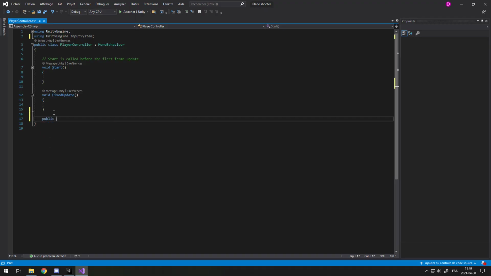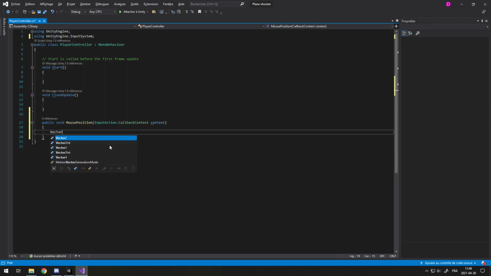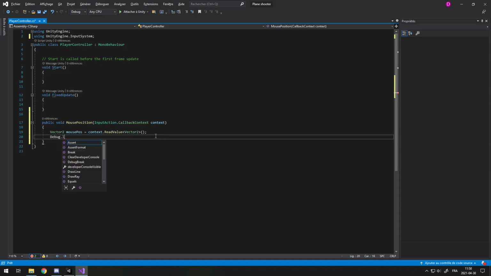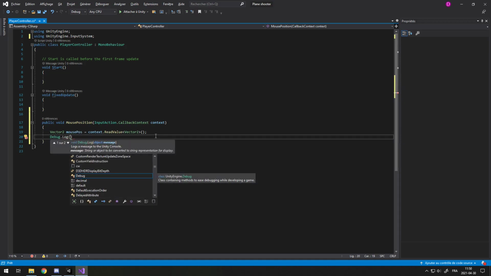Now we will create a public void MousePosition that will get triggered every time we move the mouse. We need to put the parameter InputAction.CallbackContext and call it what you want. I'll just call it context. Then we will read the value of the context, which is the event that gets triggered when you move your mouse. And to do that, we just have to do ReadValue Vector2, and that Vector2 is going to be the position of your mouse. Now just to try it out, we'll do a Debug.Log and log that mouse position, see if it works.